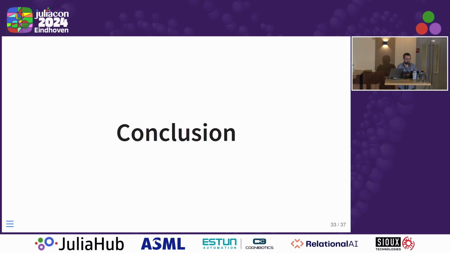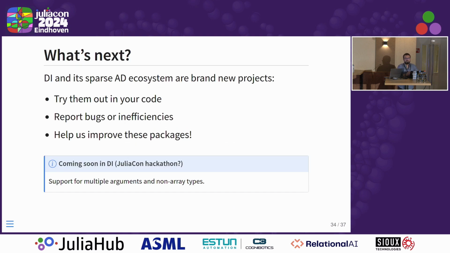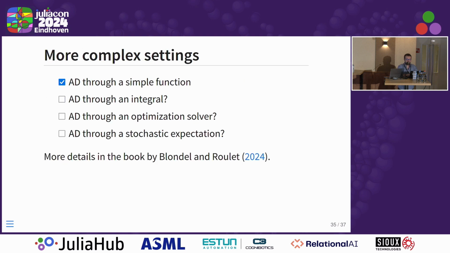Now, to conclude, all of this is brand new. Like, all of this is less than 6 months old. I'm not pretending it's going to be the best performance that you can get on every single problem. What I am pretending is that we are extremely responsive. So if you want to help us get this to the level where it needs to be, try it out in your code, report bugs, open issues, and yeah, help us make this even better.